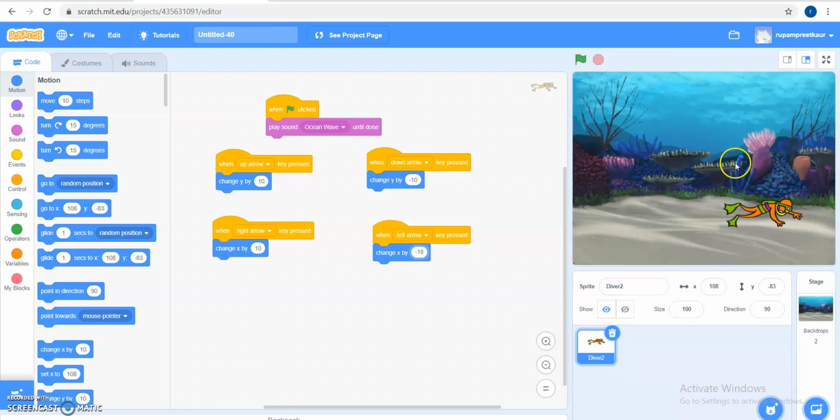Now if I want that the diver will change the face in the left side, when I will click on the left arrow, it will also change its direction. When I will click on the right arrow, it will be in 90-degree direction. When I will click on the left arrow key, it will move to the negative 90-degree. So again from the motion block, I will choose point in direction. When I want that it must be in the 90-degree direction, I will write point in direction 90-degree.